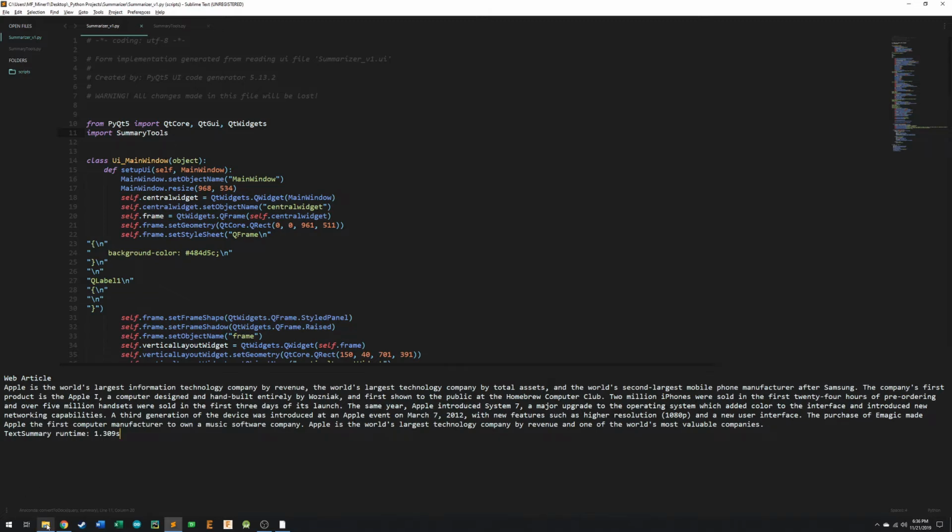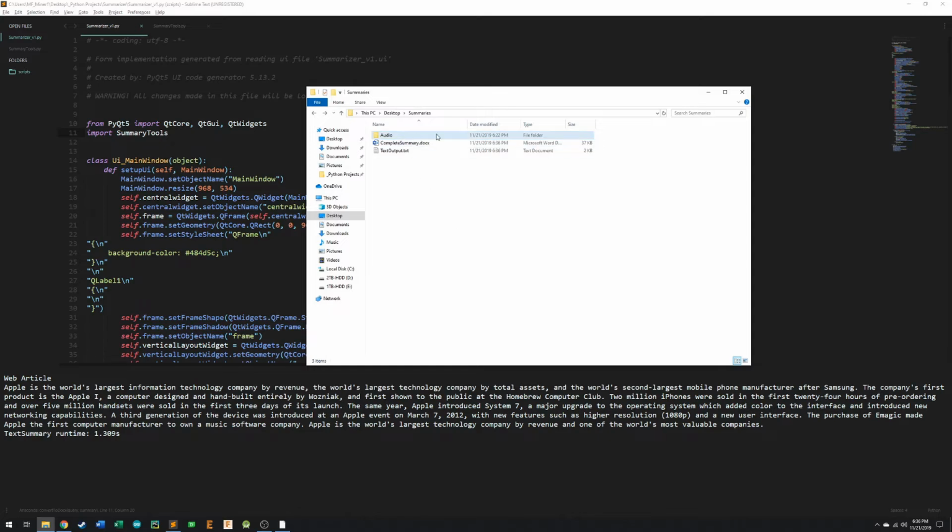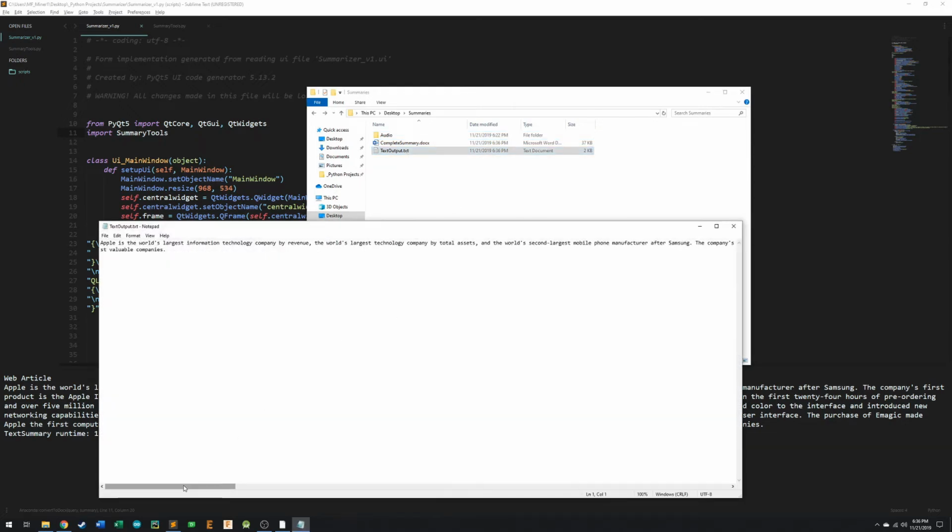And I have over here the folder that's pulled up. It's located on my C drive, on my desktop. The summaries folder that's created. We get the text output, .txt. So we can open up the text output, and once again, that's just the raw text that we saw printed down here in the console.